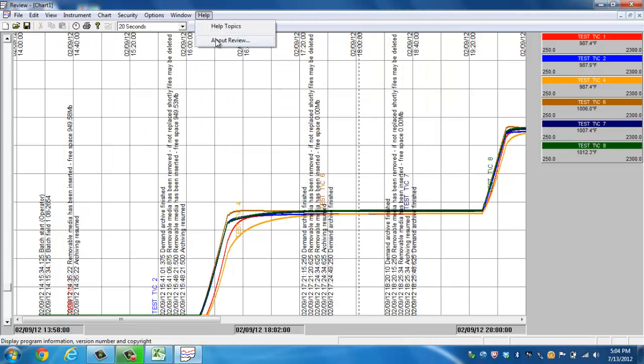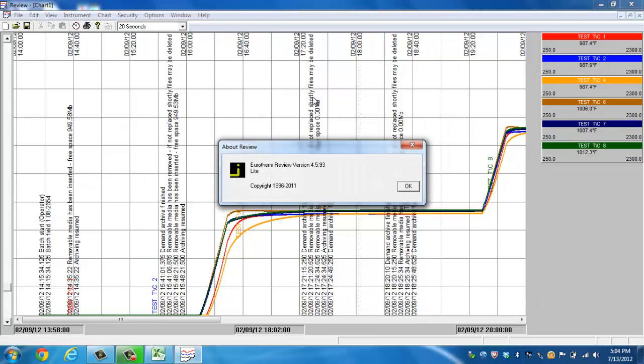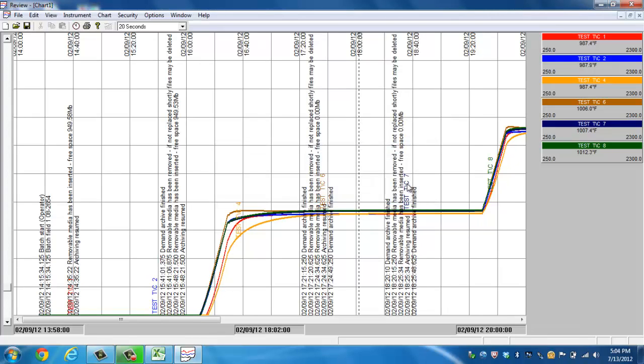And then of course underneath the About, Review will simply tell you if you are running a Lite or full version and what version of Review you are running. So that was pretty much all the menus. Quickly going through them, there were a couple of things I did skip over, but they're for the most part irrelevant. These icons directly below it, as I mentioned before, pretty much tie into any of these sub-menus above.